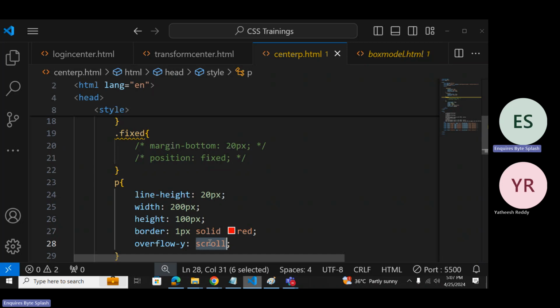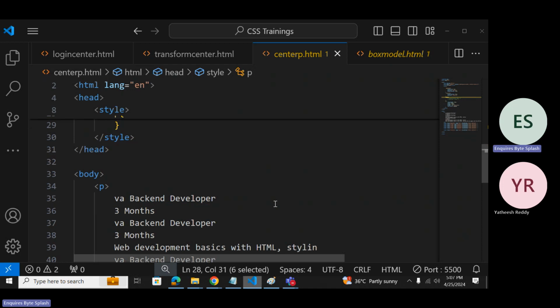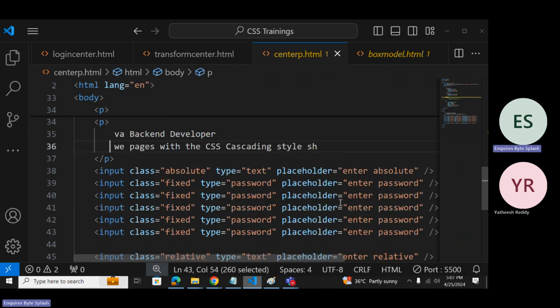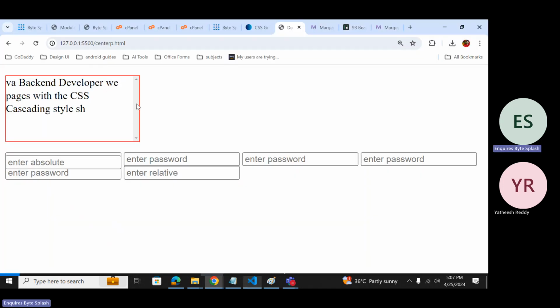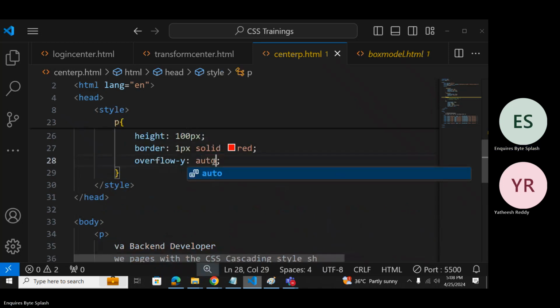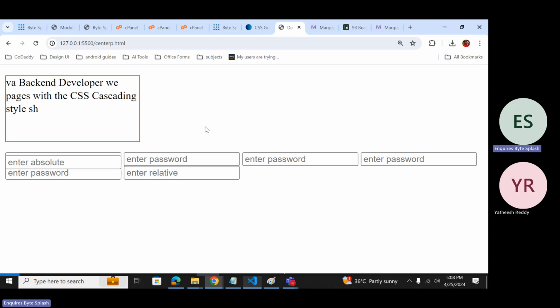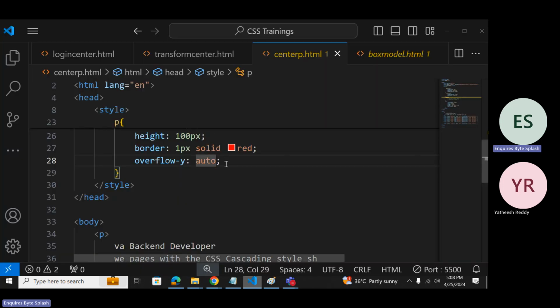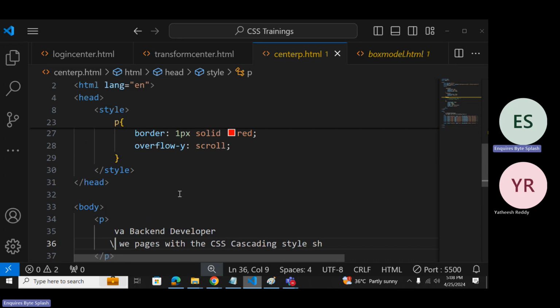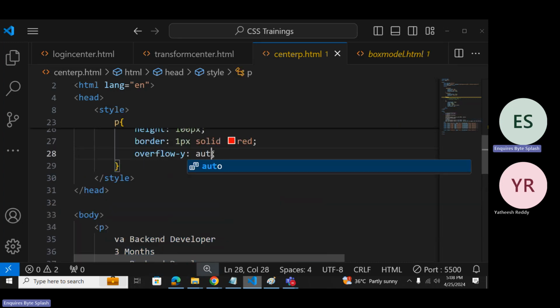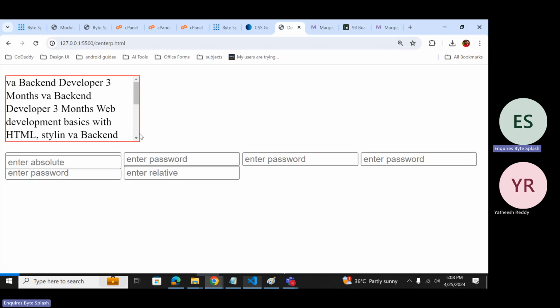If you directly give overflow scroll, even though there is less content, the scroll bar skeleton will be there. We don't want that skeleton, so we will make it auto. Because without scrolling, we don't want the skeleton, right? So it will be auto. That is the difference between overflow X or Y auto and scroll. If I give more content now and put auto, the scroll bar will come, because that is auto.